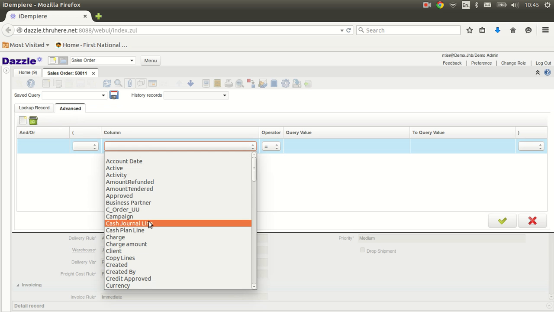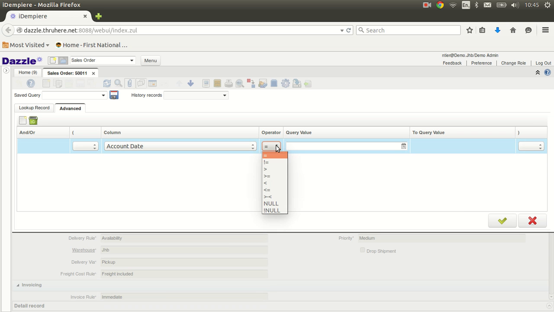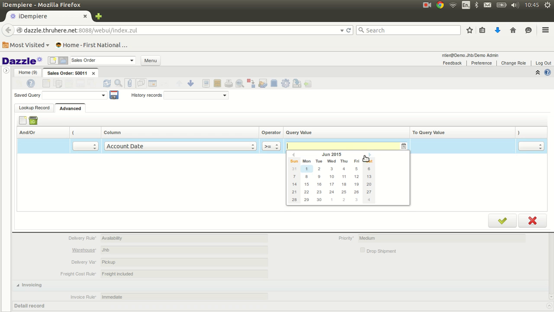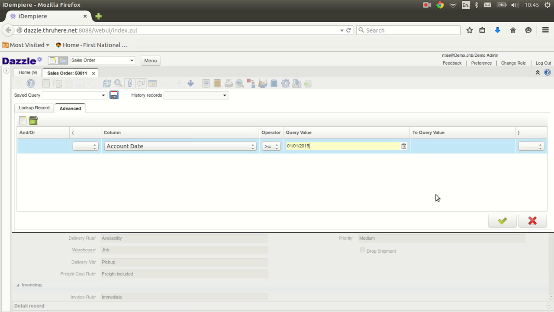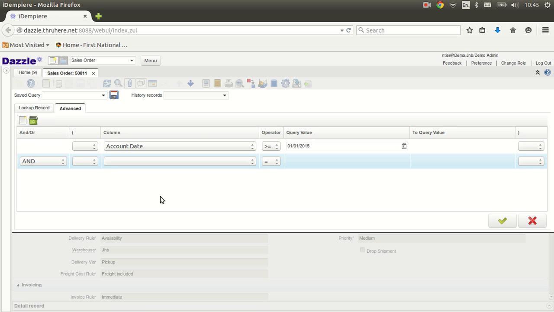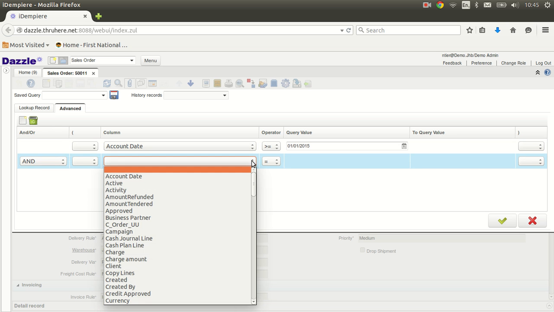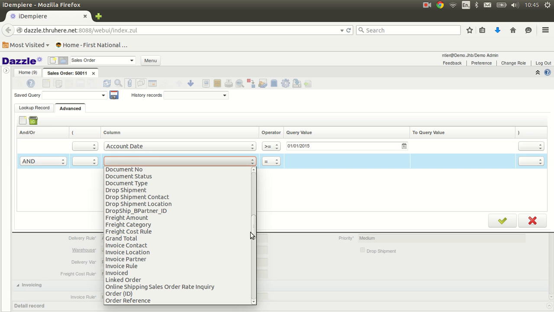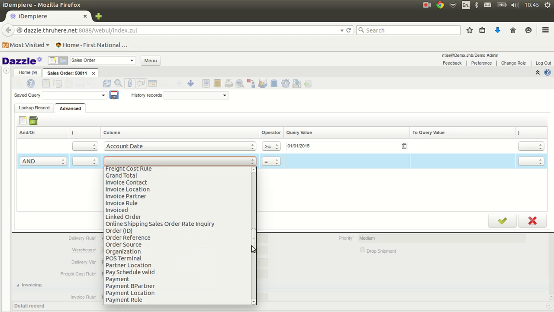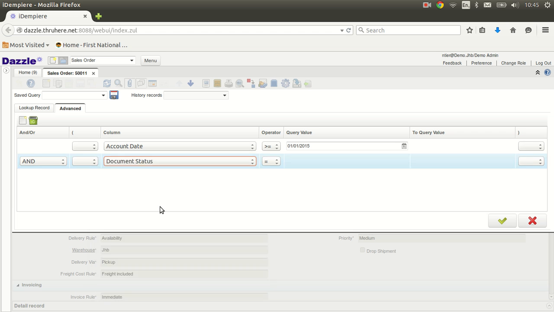So in this particular case, I want to use the column account dates, and I'm only interested in account dates greater than January 1st, for example. And then you can go ahead and say you want another search criteria. In this particular case, let's use something quite generic so that it does find some records, like document status is equal to, say, completed.